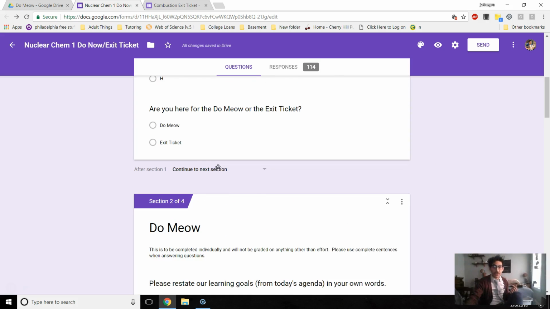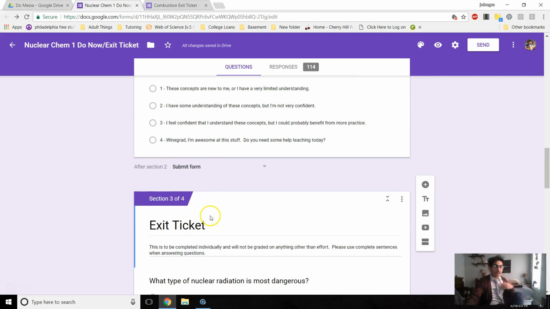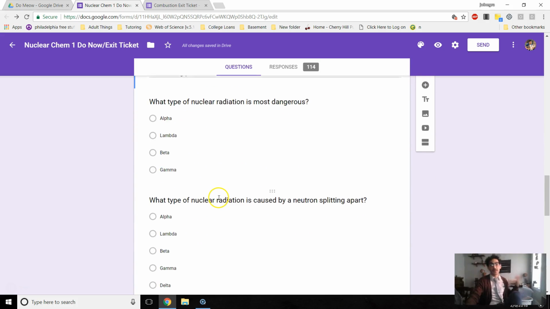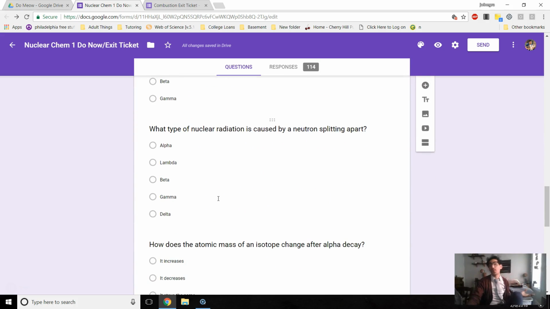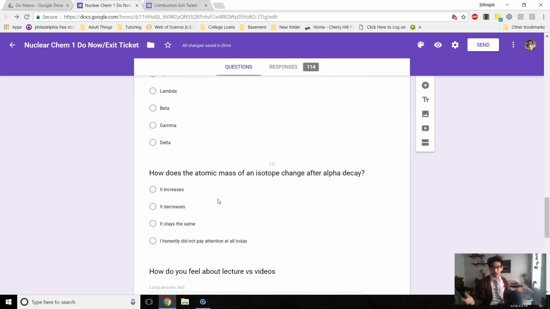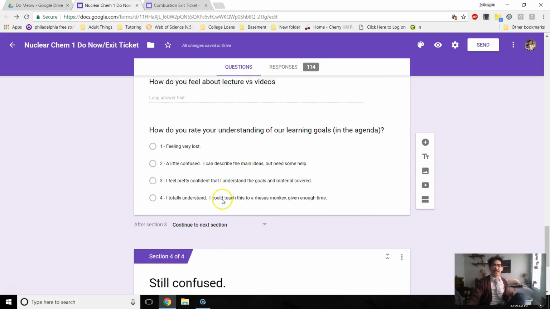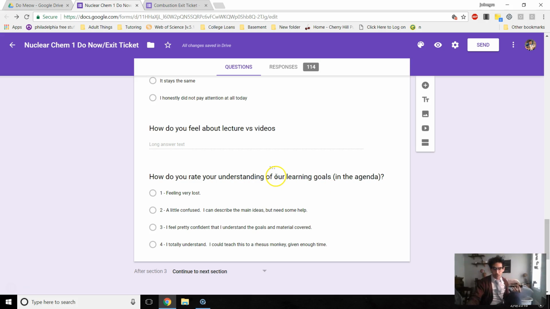And so alternatively, if they select they're here for the exit ticket, it'll take them to a very similar section where I ask them a battery of questions, mostly regarding what we learned in class that day to see what they've actually learned. And I also ask them how they're feeling about the learning goals. Do they feel like they achieved them, or do they feel like they still need a little bit of help?